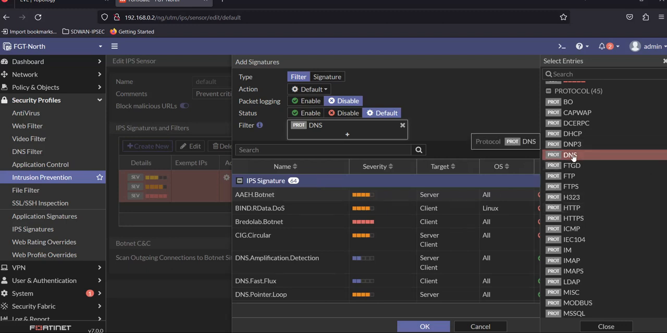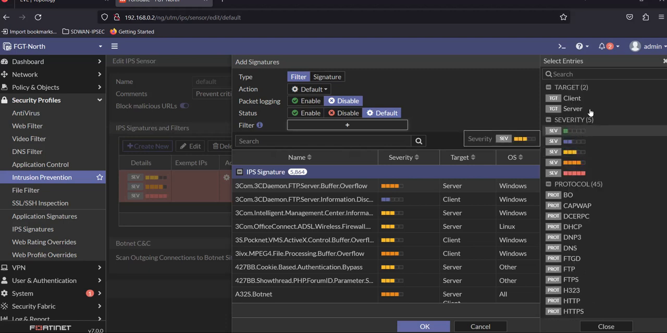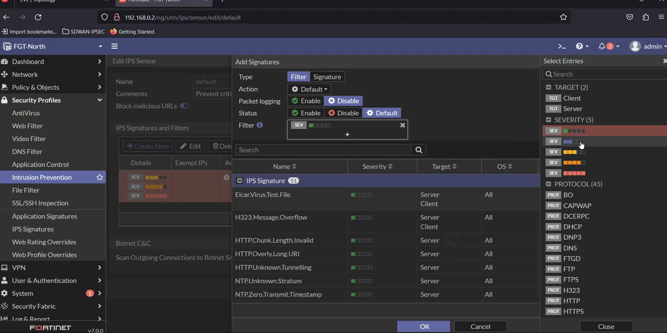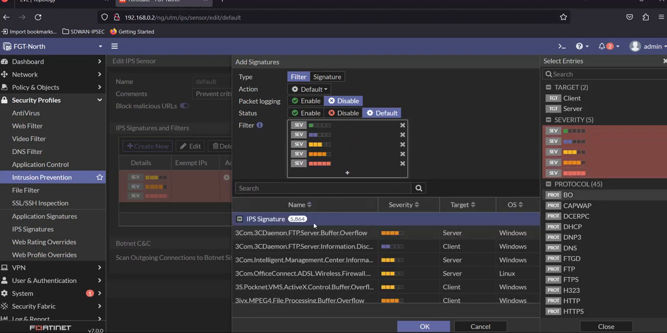Okay, so again, it is your discretion what the customer requirement is, and on the basis of that you have to select the filters. What I'm going to do is select the severities. If I do this, in a way I'm actually selecting everything. So you can see I have all the signatures called up.